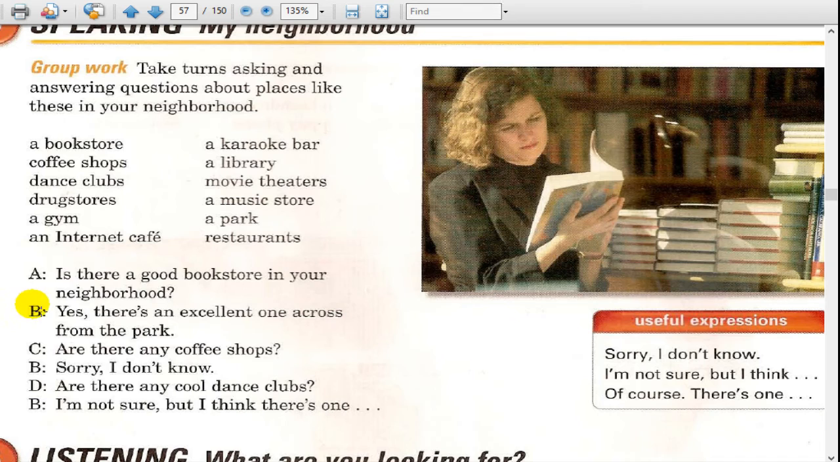Example. A, B, C, and D. Conversation between four persons. You can make it between two persons, A and B. Is there a good bookstore in your neighborhood? Bookstore? Bookshop. Yes, there is. There's an excellent one across from the park. Are there any coffee shops? Coffee shops. Sorry, I don't know. I don't know the place. Are there any cool dance clubs? Cool? Wonderful. Wonderful dance clubs. I'm not sure, but I think there is one on El Haram Street.